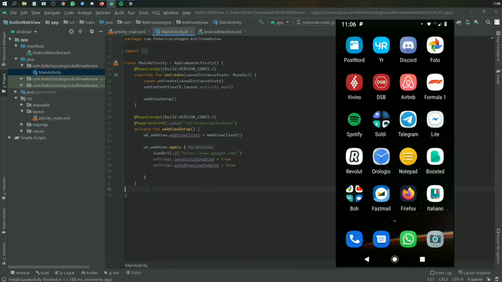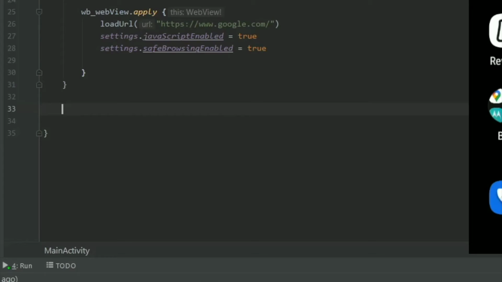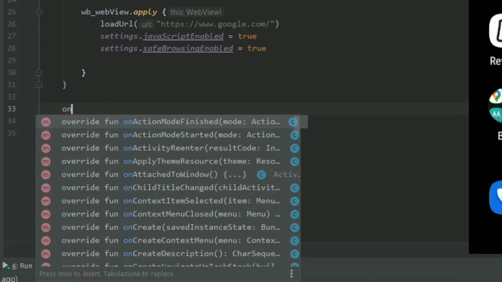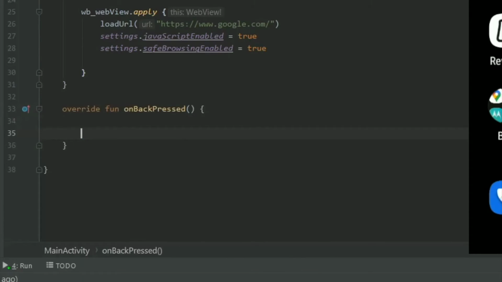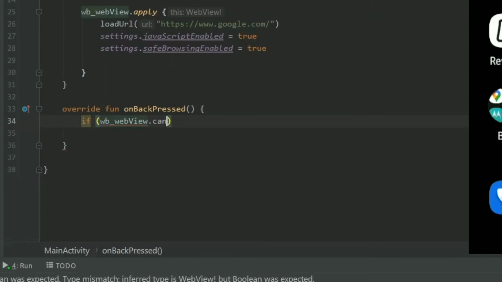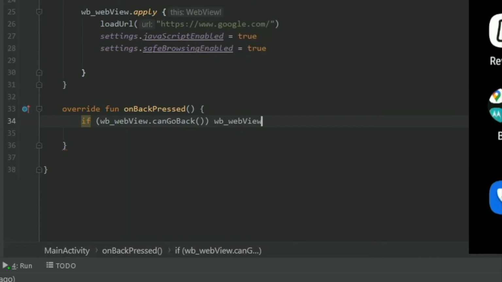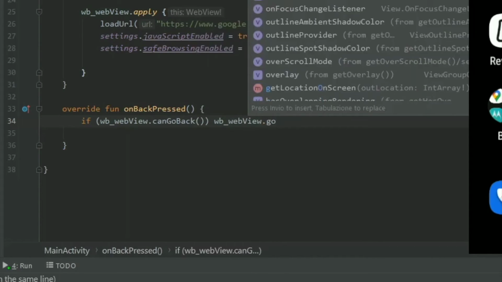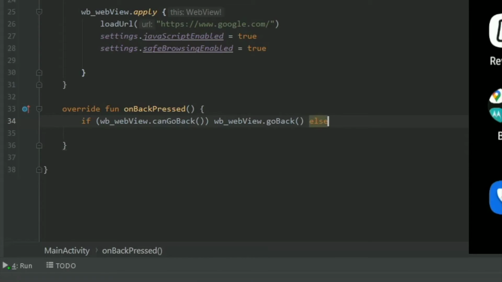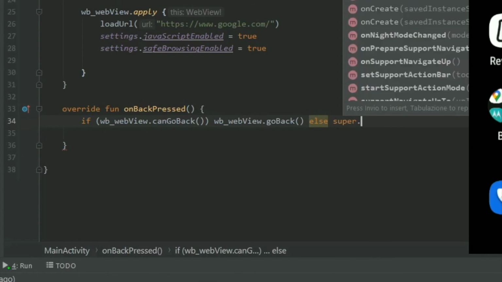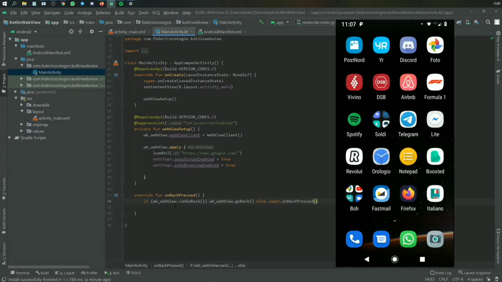So to fix this, we will go down here and create another function. Not create another, but we're going to override onBackPressed. And inside here we will write if our web view can go back, we will tell it to go back. So we'll do the same thing, .goBack. Else we just want to call super.onBackPressed. And that's all you need.